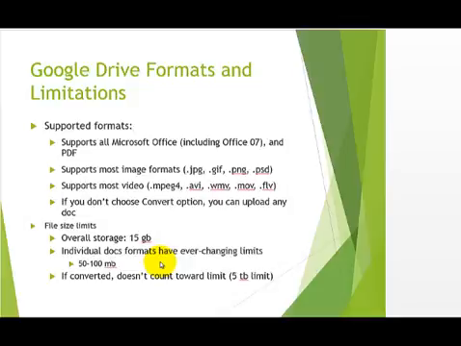Now, the individual document formats have sort of ever-changing limits on how big a document you can upload. Generally, they are between 50 and 100 megabytes. I would just try it and see if it works. And if you convert the document to Google Drive format, such as Word documents converted to Google Word documents, it doesn't count towards that 15 gigabyte limit at all. And there is an amazingly large 5 terabyte limit on any given document that you are converting to Google Drive.